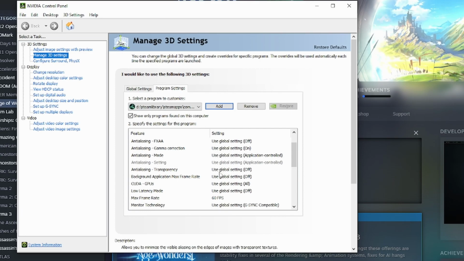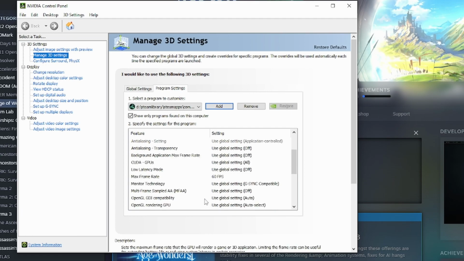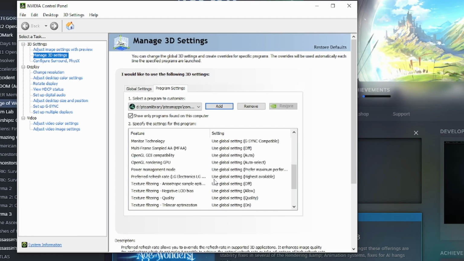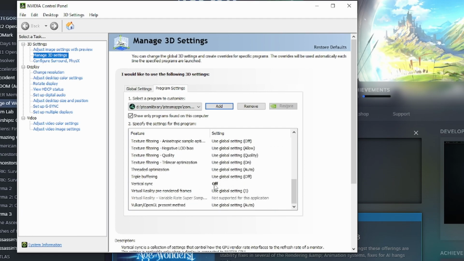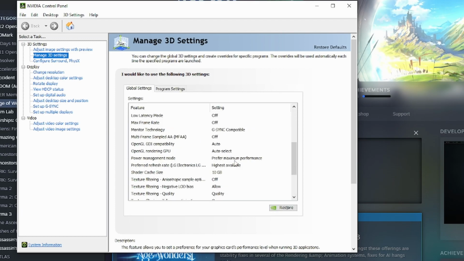But max frame rate 60 and then turn off VSync. Make it where your graphics card will just cap this out. And then again, you want the performance at maximum.